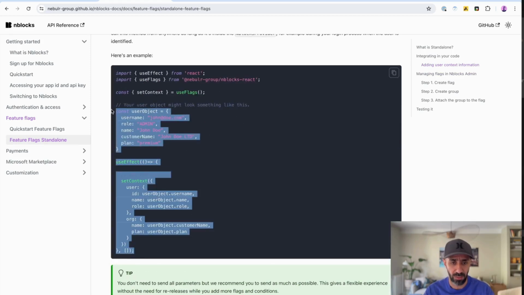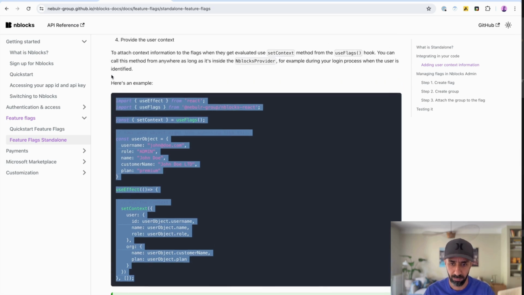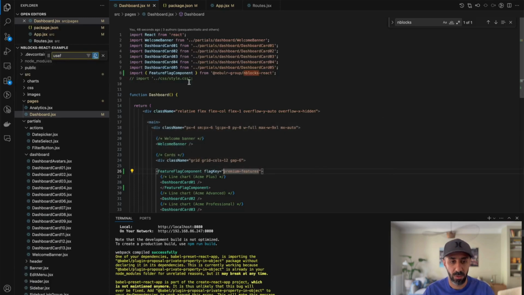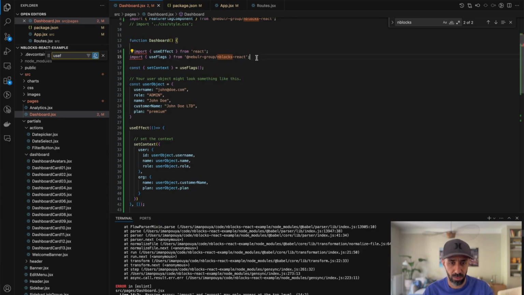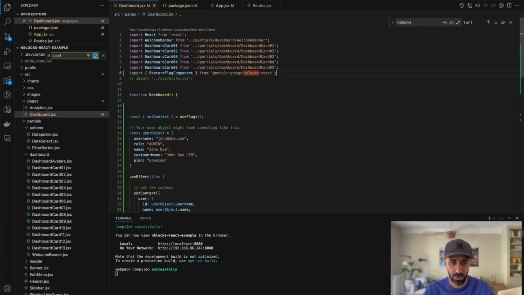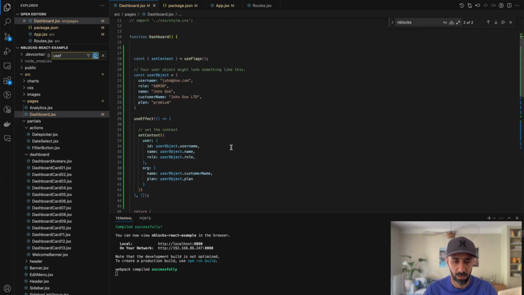So let's just copy this example. I'll just copy everything. And is there anything else we need to think about? You can call this method from anywhere as long as it's inside the nblocks provider. All right, we can pretty much call it anywhere in our app. So I'll just do it straight inside the dashboard here. So I'll go ahead and copy and paste this code and just move the imports. So now we got the username John Doe. They have a plan, premium, and a role as an admin.